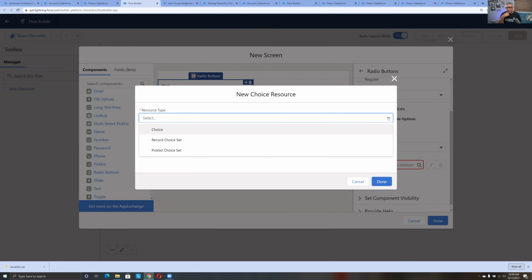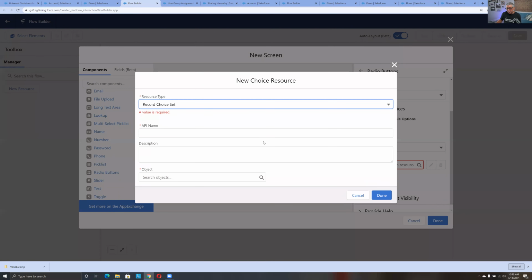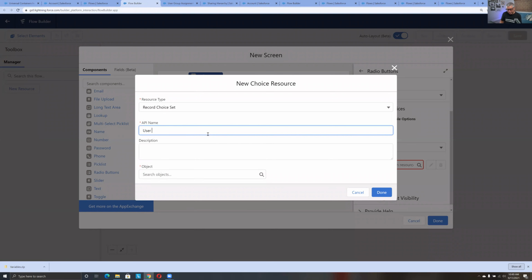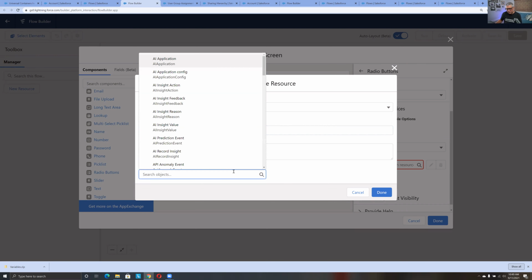And there are 3 options here. Choice can be static, choice can be a record choice set, pick list choice set. In this case, I want to query the records and then get all the records that match a certain criteria, and I want to present them as options. So I'm going to call this one user record choice set. And I want to query the user object.